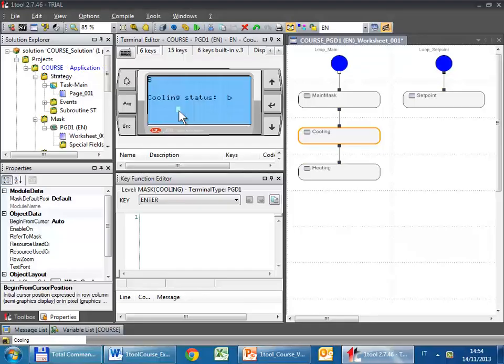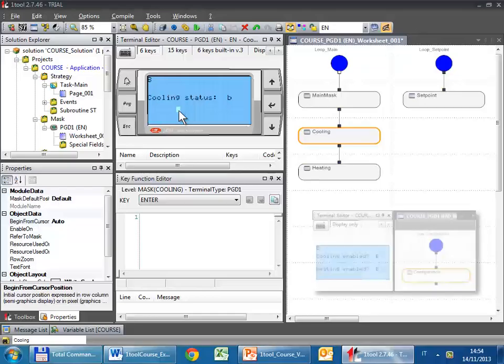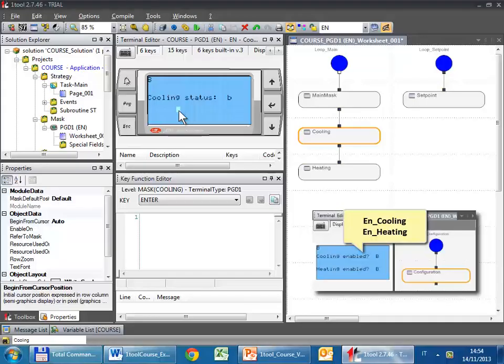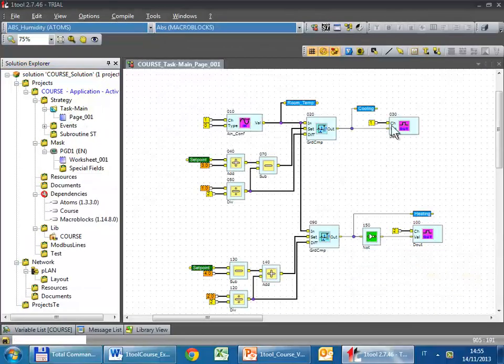not installed. So the target of this exercise is to create a configuration mask where to set two new variables representing the enable of cooling devices and heating devices, and use them to enable these two masks. Enable means hide somehow the two masks, and enable the two relay number 1 and relay number 2.